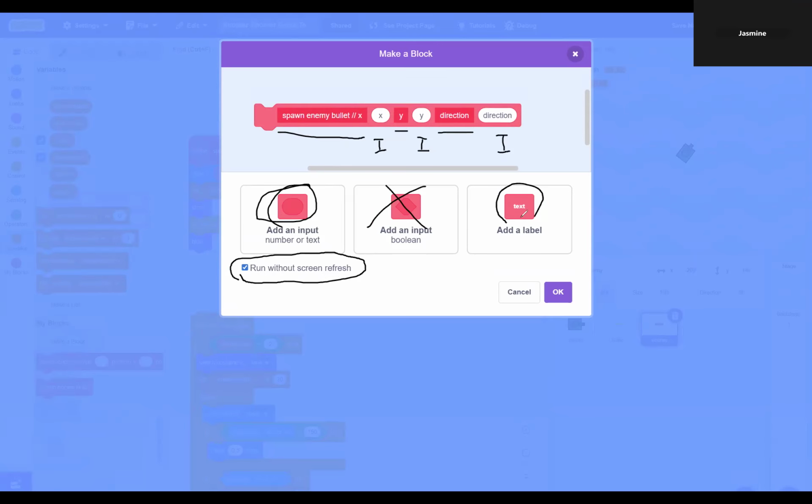Wait, which one? The labels are this one, the first one. So this one. Oh, yeah. The circular one.